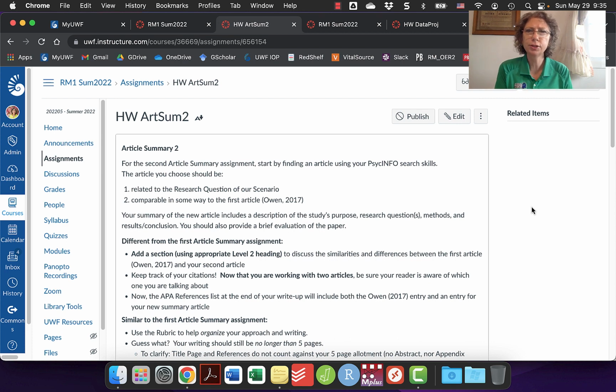So I'm starting here on Canvas at the homework Article Summary 2, and just the purpose of the article summaries is to give us some experience and practice in finding articles, reading them, and condensing them into your own words. And in addition, especially with Article Summary 1 and Article Summary 2, we're leaning into that scenario of the research methods instructor and helping him through his process, right?